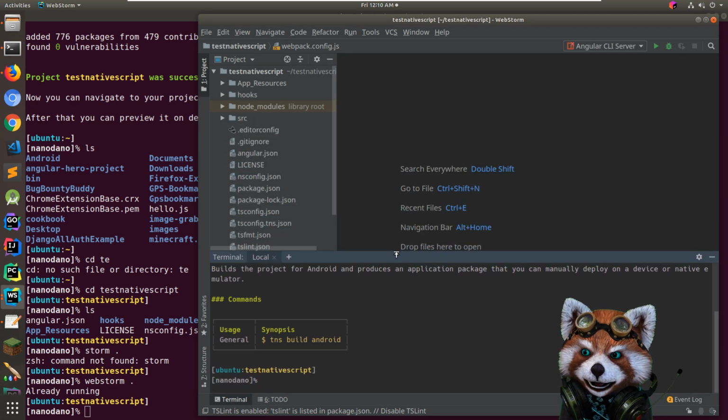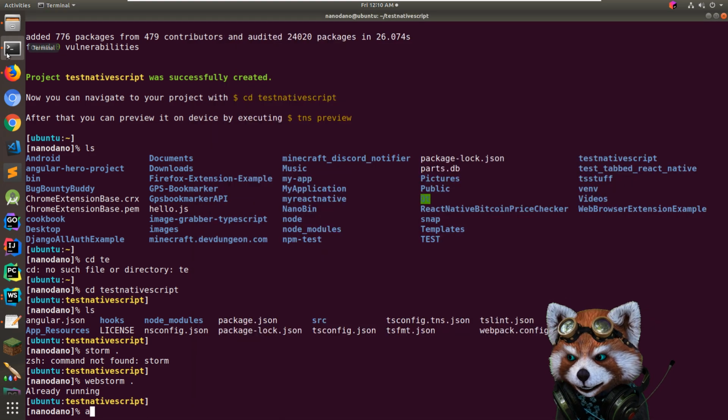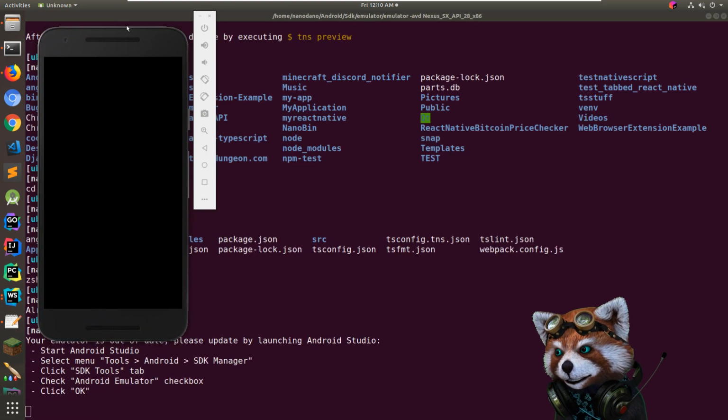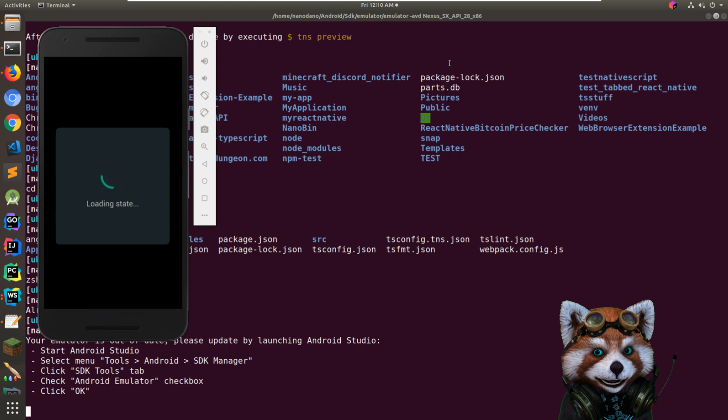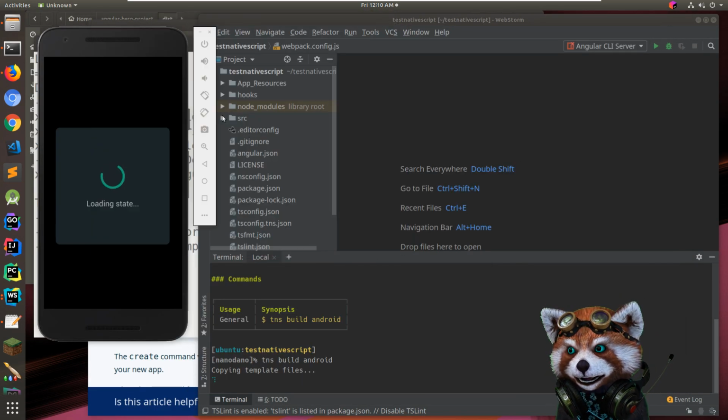Okay, so now in our terminal, if we do TNS build, we need to give it the platform we want to build. Yeah, I want you to build Android. And look, I've got my Android virtual device. Boom. Pop it open. We can even test it out. Okay, so let's check out this code actually.